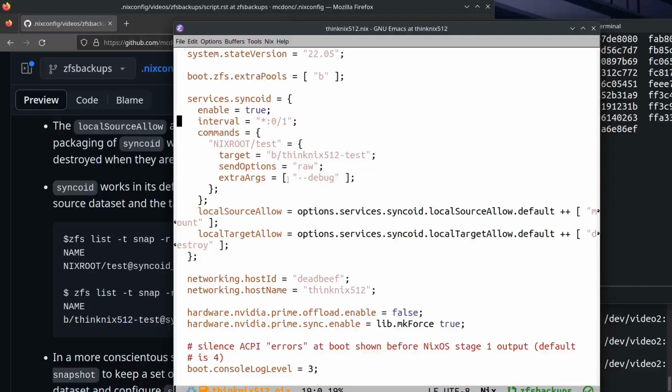Now that I've uncommented that, I think I can run nixos-rebuild switch, and it should start. So I have the pool mounted, right? And it doesn't matter that there's no dataset by the name of ThinkNix 512-test on the target B pool. It'll get created as a result of Syncoid running here. So I think I can just rebuild.